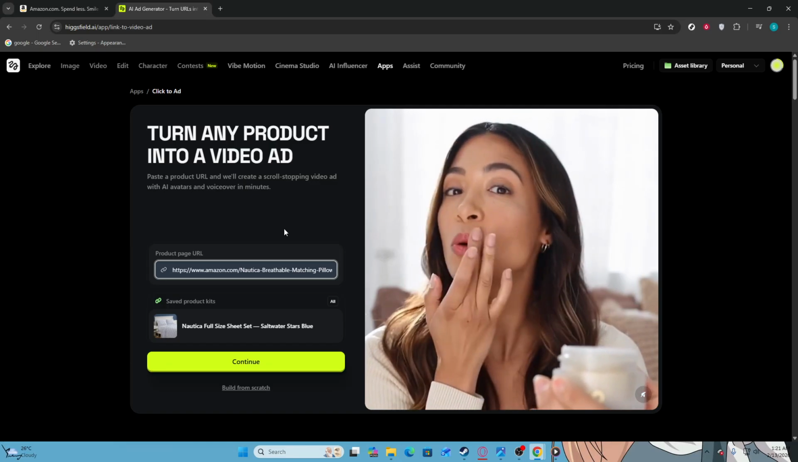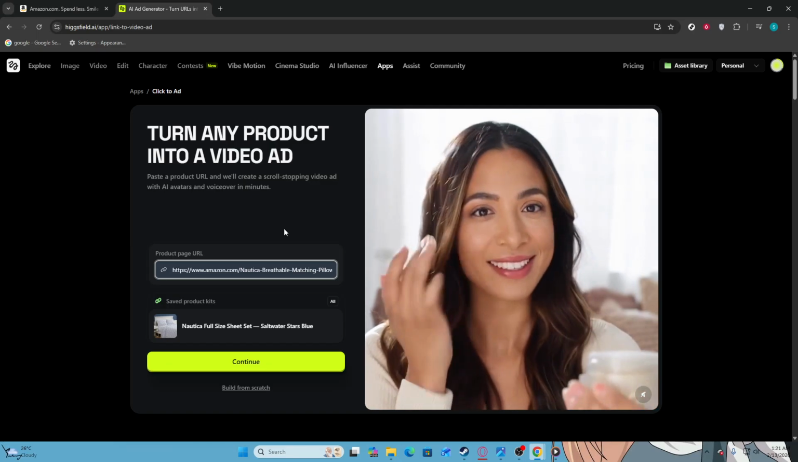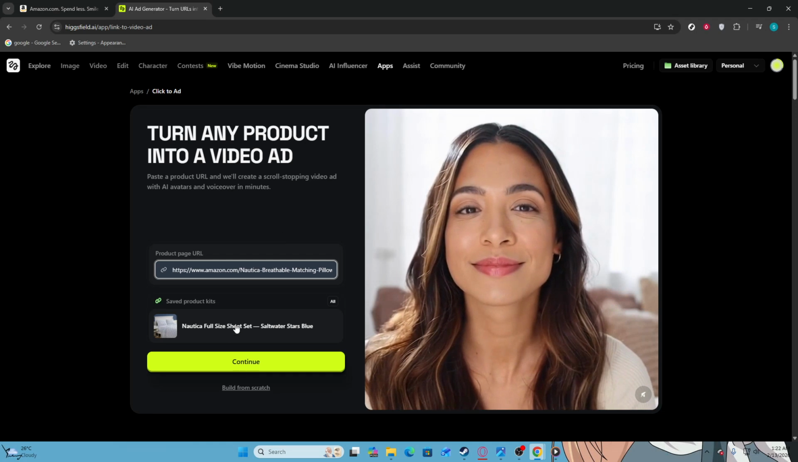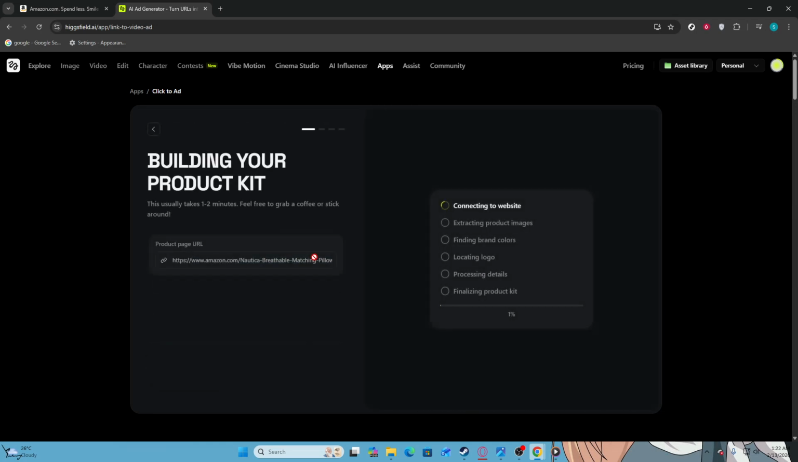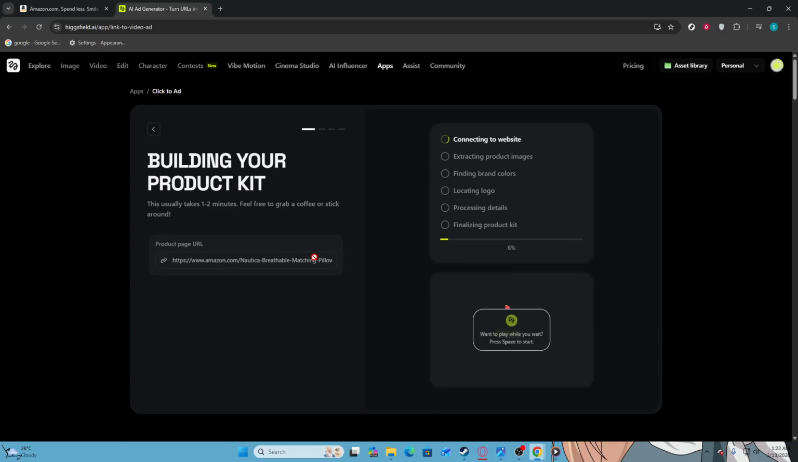Type in the name of the product you wish to create a video for. After entering the product name, click on Continue to move forward in the process. This step is crucial as it initiates the AI's analysis of the product. You will see a message stating building your project kit. This indicates that the AI is working on gathering the necessary information to create your video. This process typically takes 1 to 2 minutes, allowing you time to prepare for the next steps.